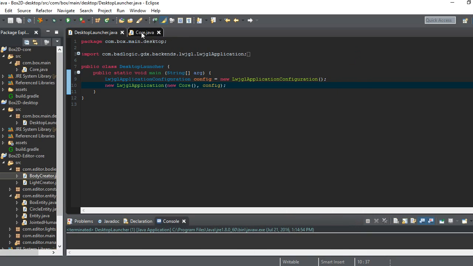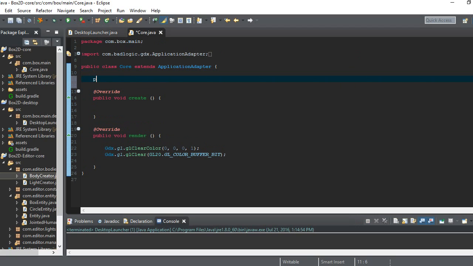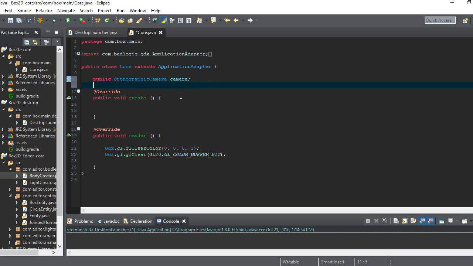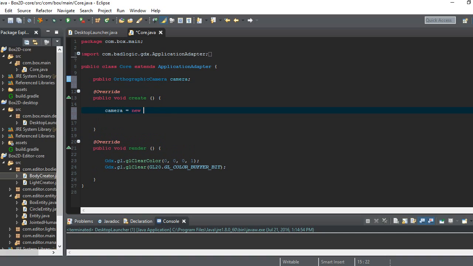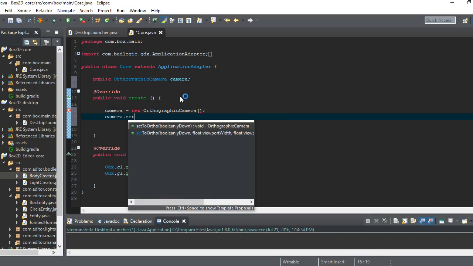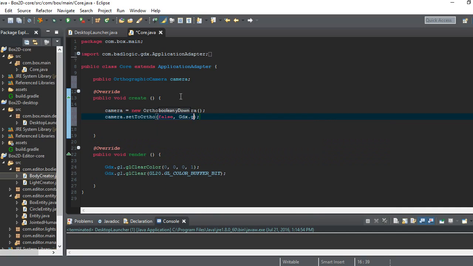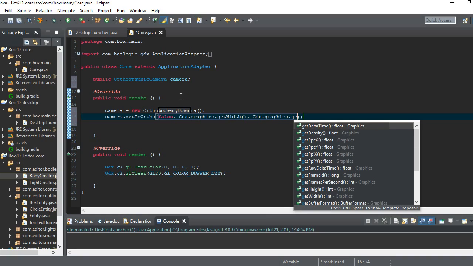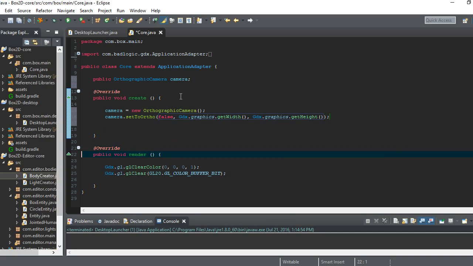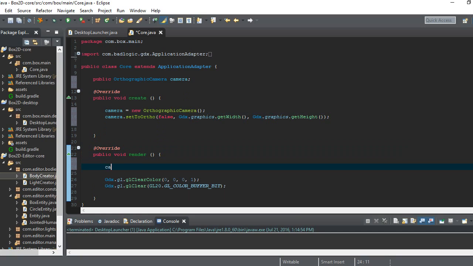Okay, so first things first, we're going to do some initialization stuff. Camera. Okay, so we're going to initialize our camera. New orthographic camera, and then we'll set camera set to ortho. We'll do false, and we'll do the width of the screen, Gdx.graphics.getWidth and Gdx.graphics.getHeight. And then we'll just always update our camera.